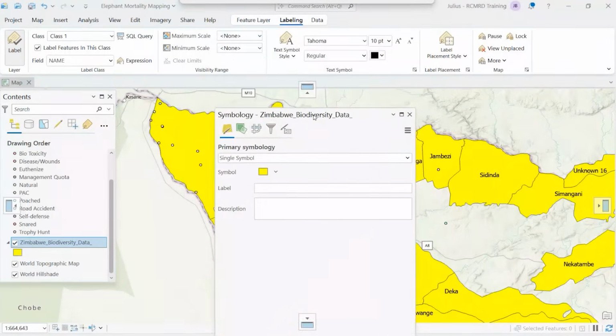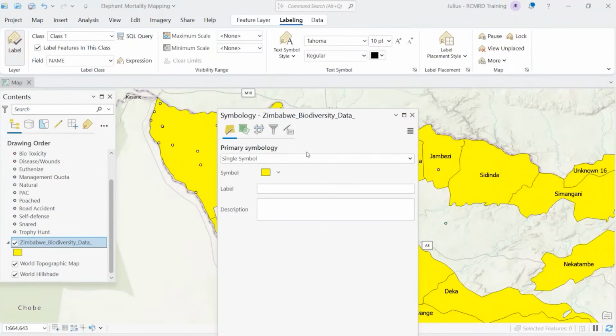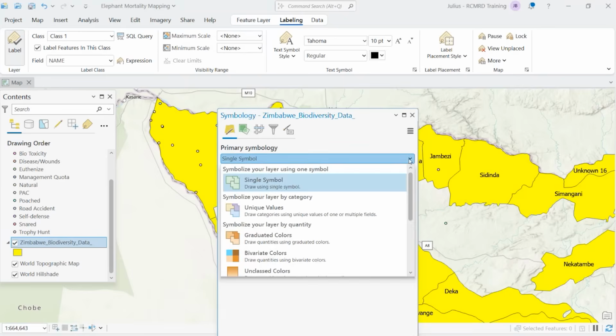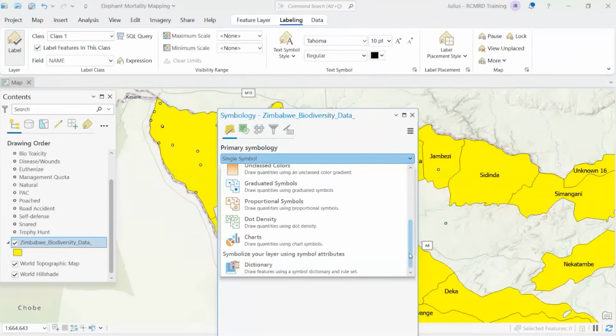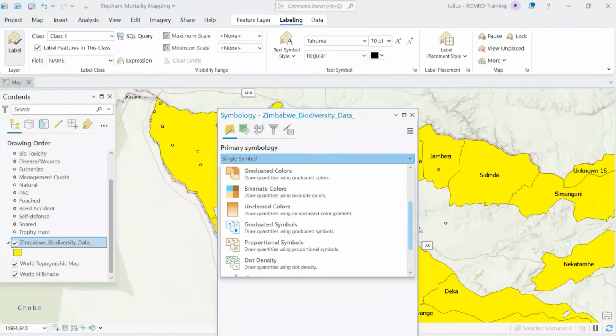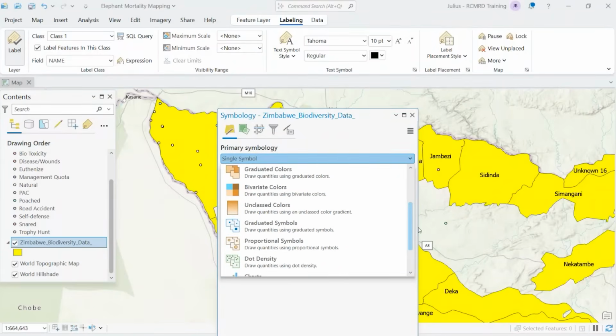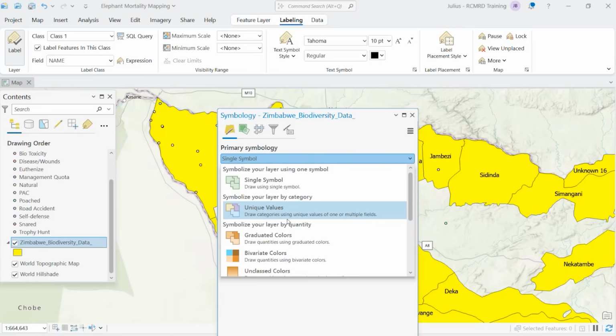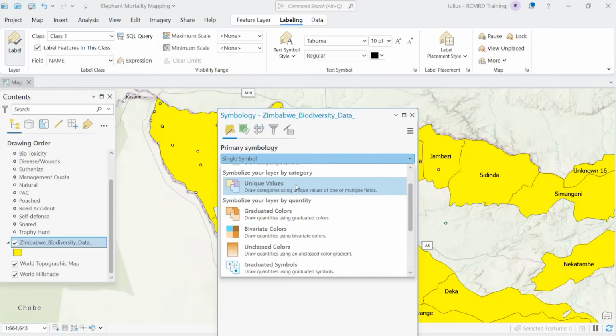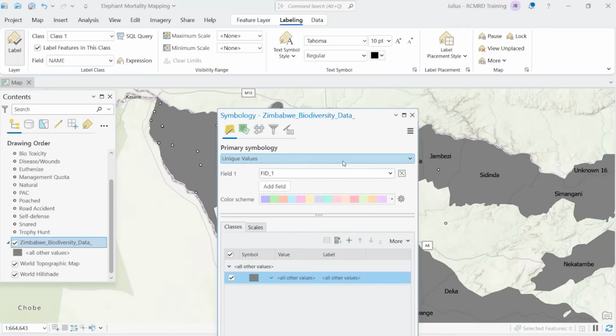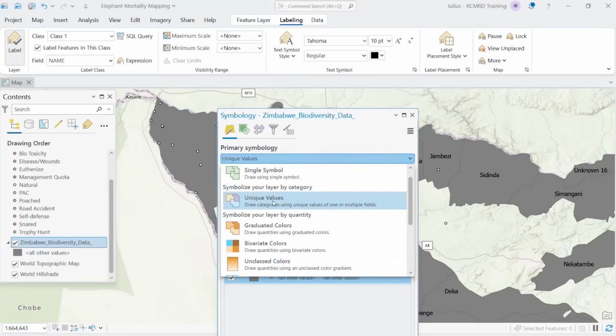On the symbology window, under primary symbology, you can see we are now using the single symbol. I want us to use unique values, or different symbols. To use different symbols based on different categories, we are going to use unique values. So click on unique values. Of course, you can use graduated color, bivariate, or unique colors. It depends on the data type that you are presenting. So for now, I want us to use unique values. Select unique values.